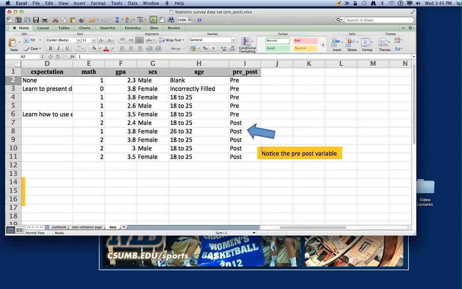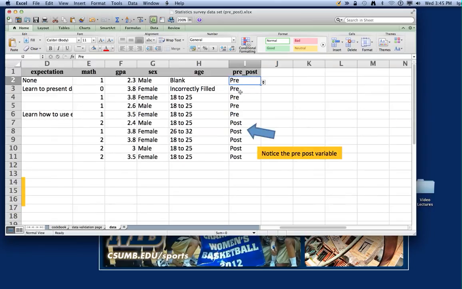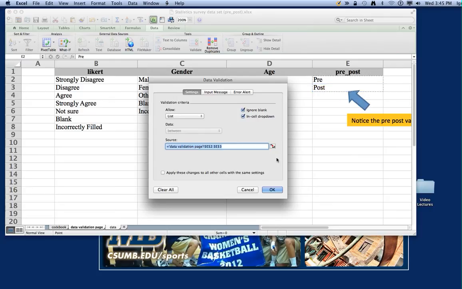And notice, of course, the pre-post variable. The way I introduced this one was the same way I did the rest. It can only take 2 values, so I used data validation. And the data validation is coming from that page. We added a pre-post, and those are the only 2 values that can go into this. I used the data validation tool to do that. It's coming from a list.